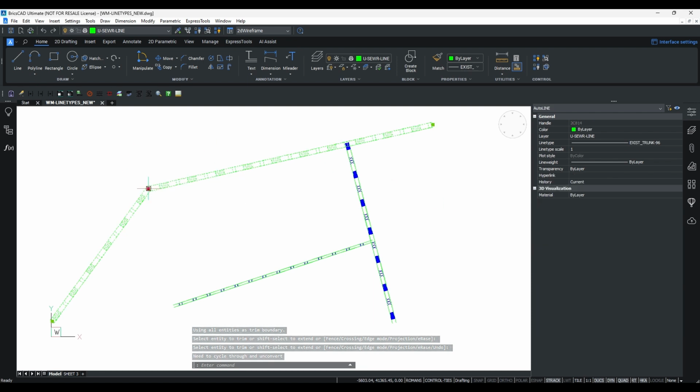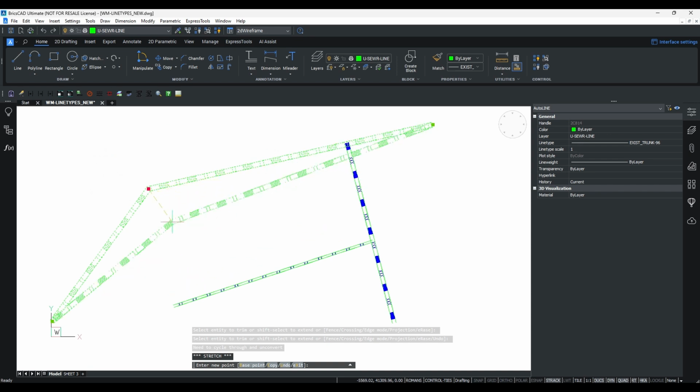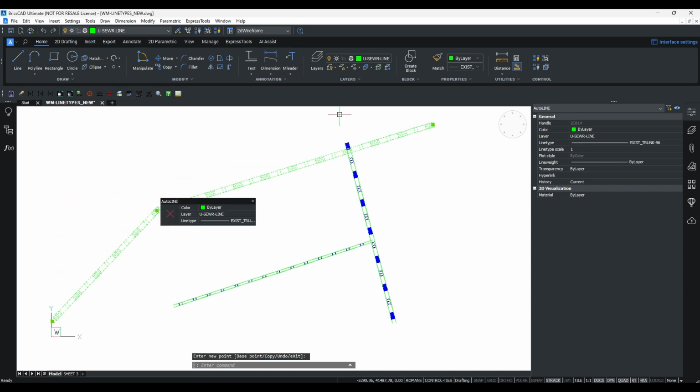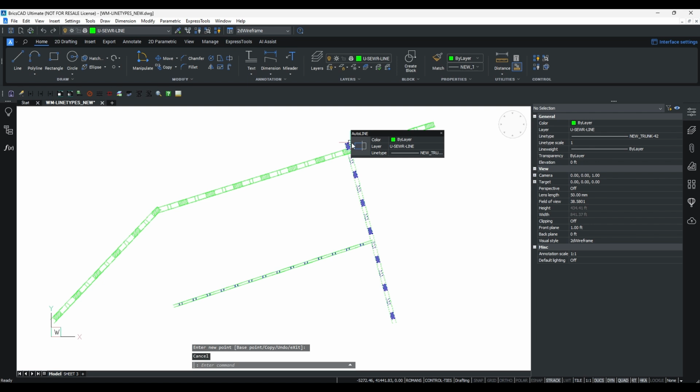Then I'm going to grip edit this line type so you can see that it regenerates as I drag. And then I'm going to go and trim this one.